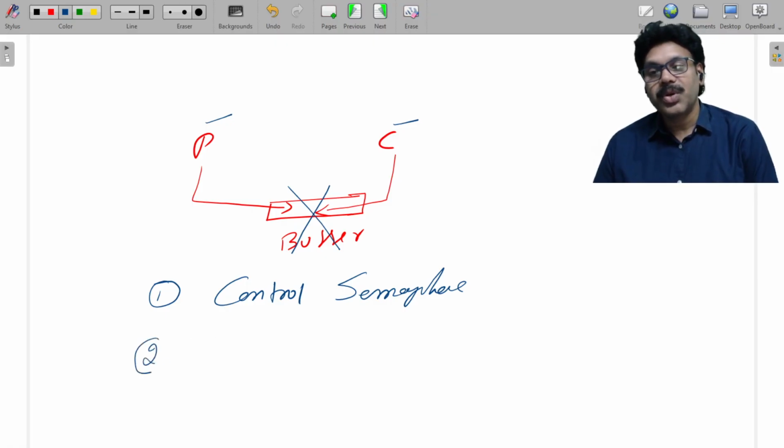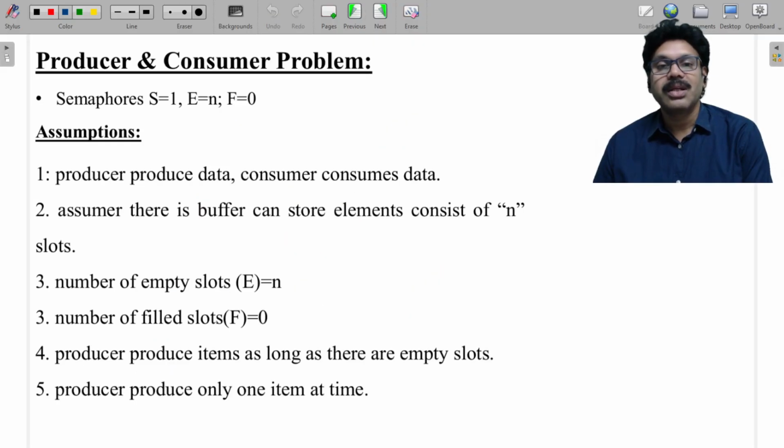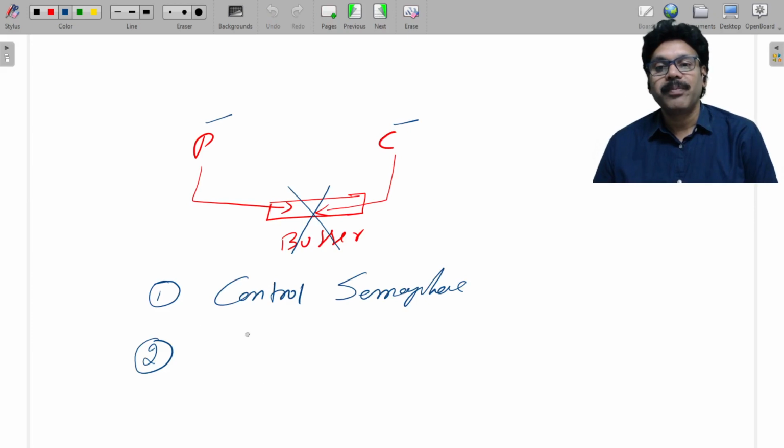And second, the producer has to check whether the bucket is empty or not. How many empty slots are there? So empty slots are designated by n. So n elements you can produce. So here is another semaphore, that is E. E is for what? Checking empty.